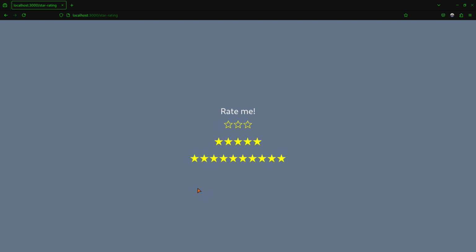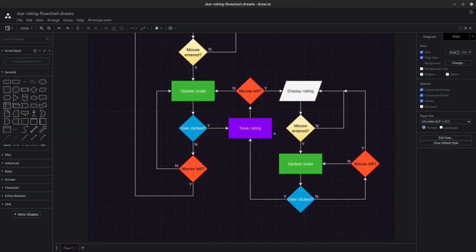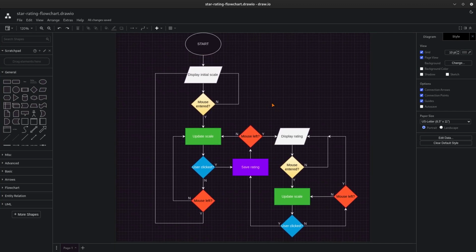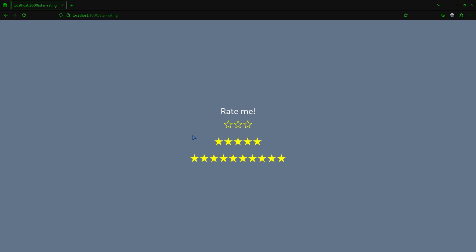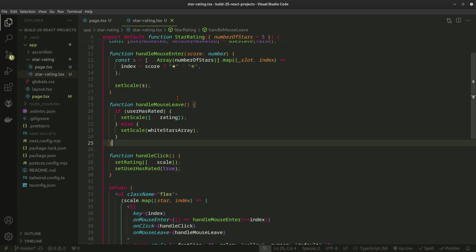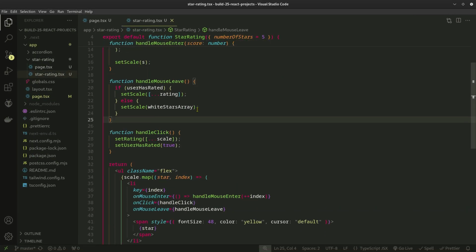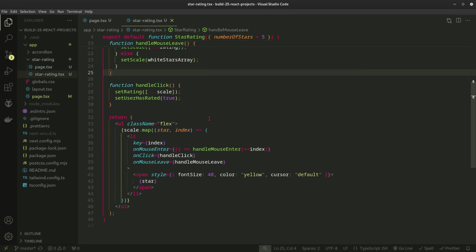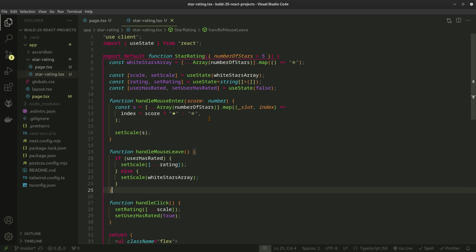So this is how you can use an algorithm to help you implement your component. And this is how you can implement a star rating component using Unicode characters.